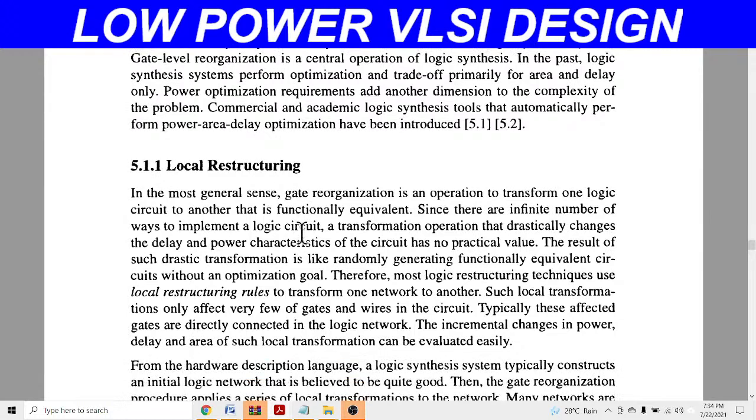This affects very few gates. By using local restructuring, only the combination of a few gates and some wires are affected, and everything else in the structure will be the same. Only some wires and some gates are restructured, and nothing else is changed. So by reducing some wires, or minimizing one or two gates, we can reduce the power according to our requirement.